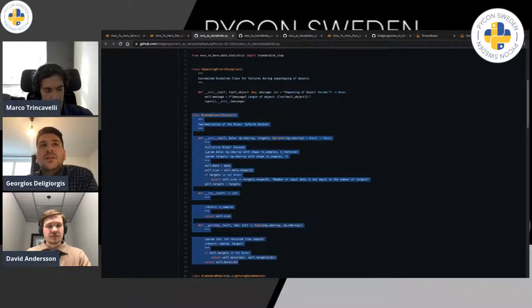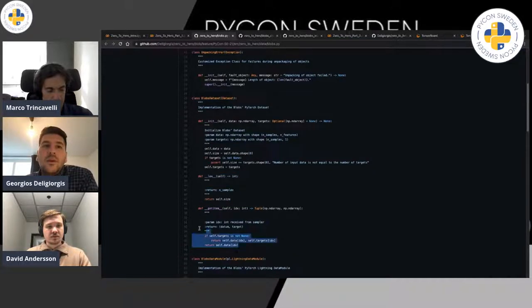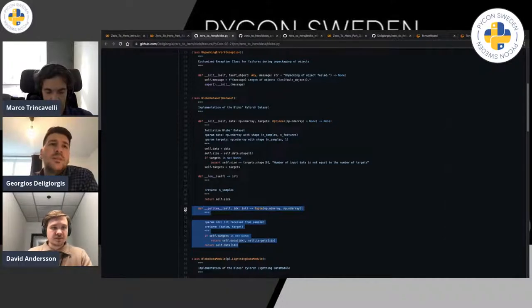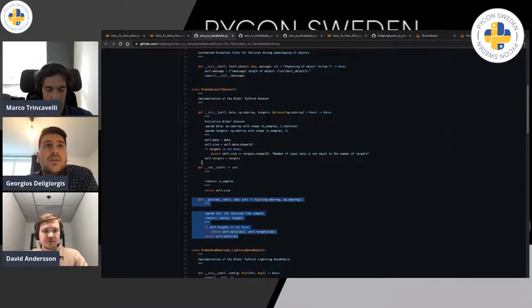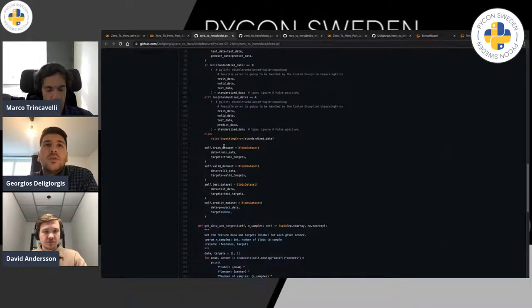So this PyTorch data set contains an init, which initializes. We need to always know the size of the data set, so we have to compute the length. And then we have the get item method, which just provides us with the next item. And this is the data set that we call inside the setup. So you see, we call it for train, valid, test, and predict based on the different data that we have generated.